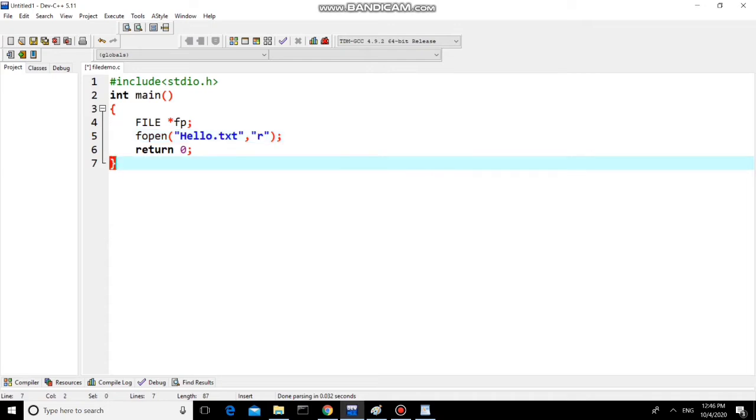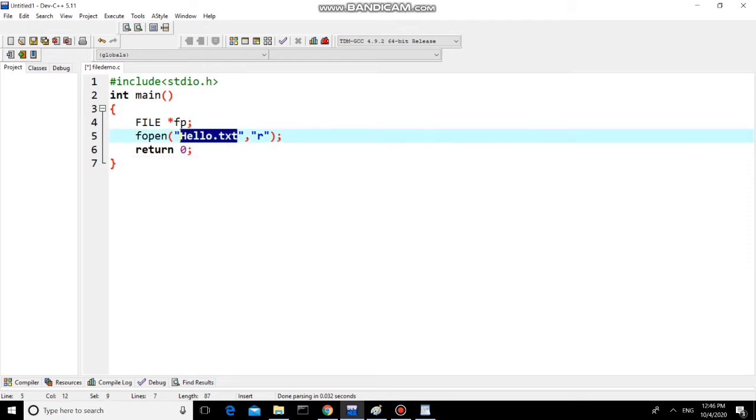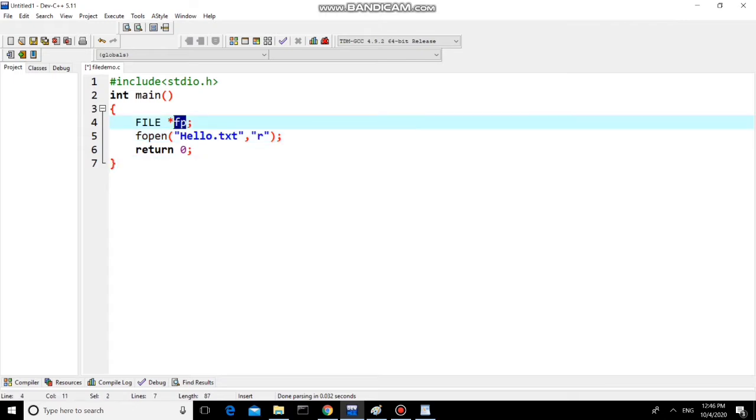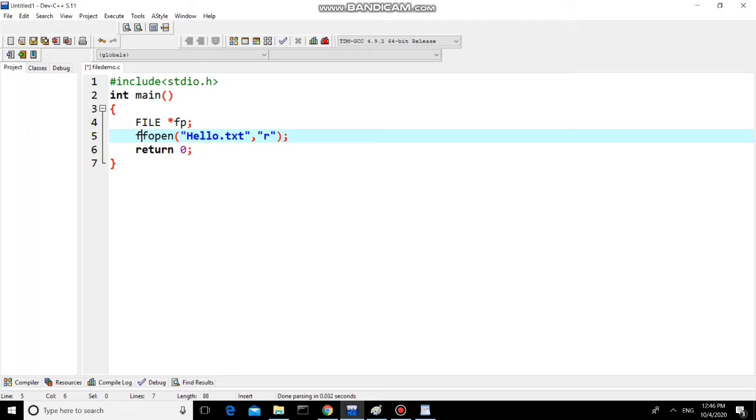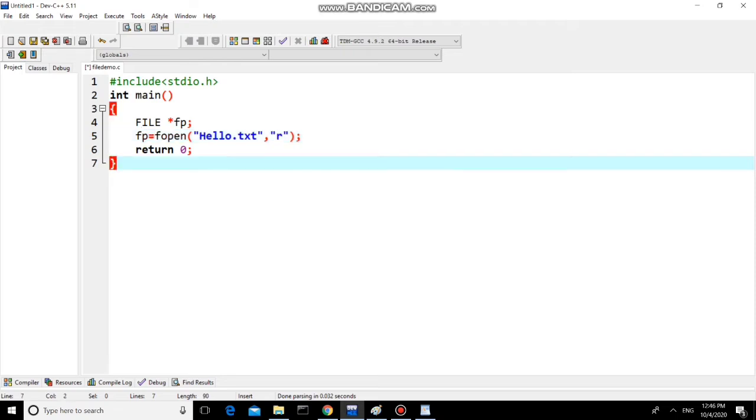But how this function works is also important. The fopen function first searches for this hello.txt file on the hard disk. If the file is found, it will load that file from the hard disk into RAM, and then it will return a file pointer to that file. That file pointer's name I don't know, it is anonymous. That's why I have created my own file pointer, and I am simply assigning that output to my file pointer.